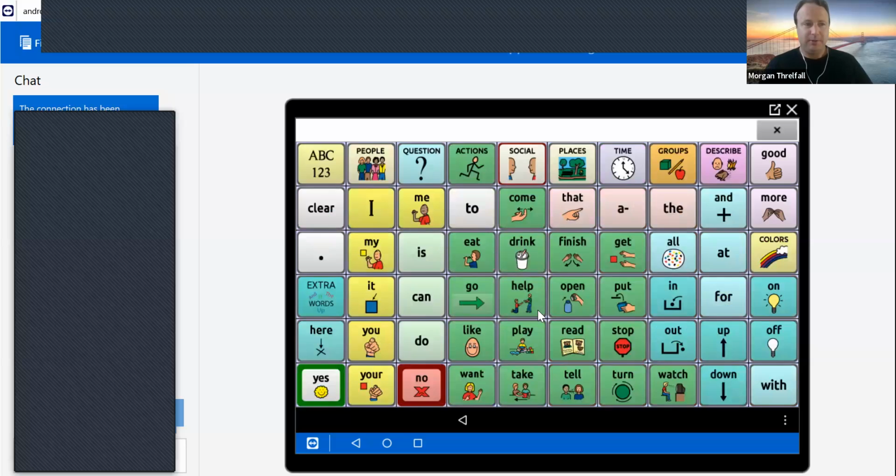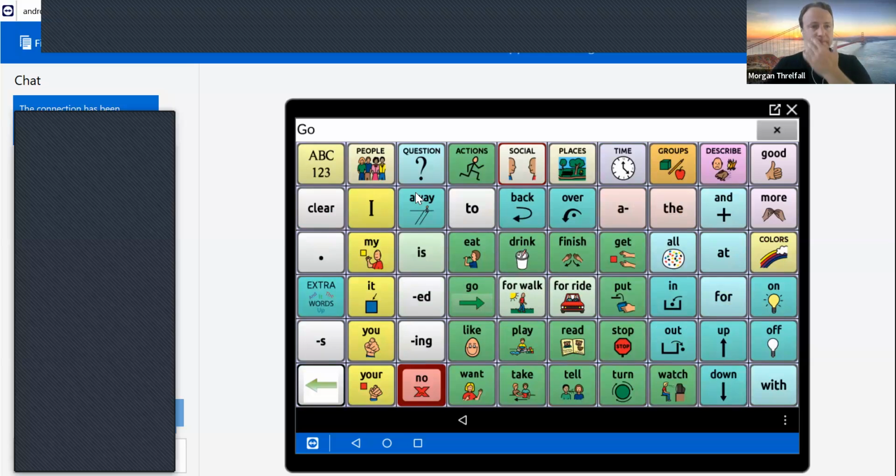One of the features of WordPower is word prediction. So if you press an icon, it tries to predict what icon you might put next in a sentence. So if I press go, it predicts that I might want to say go for a walk or go for a ride. And so it makes those buttons available to me by replacing other buttons. So that's a feature unique to just a few communication systems, which try to predict what you are going to say next in your sentence.